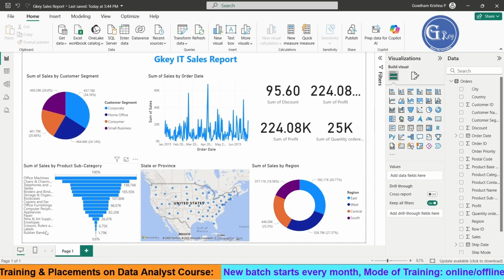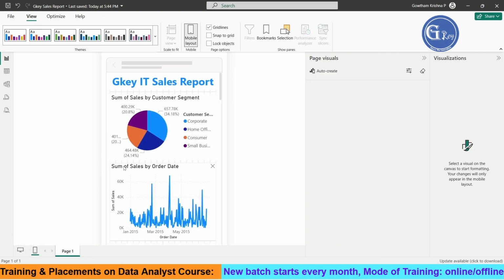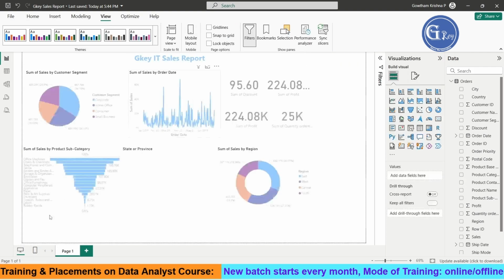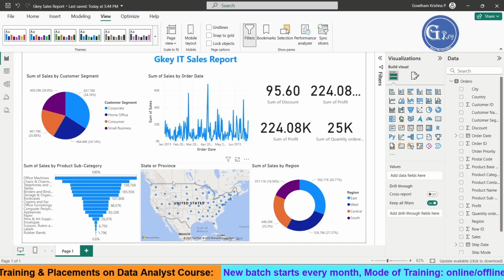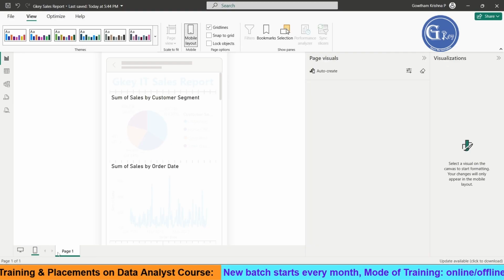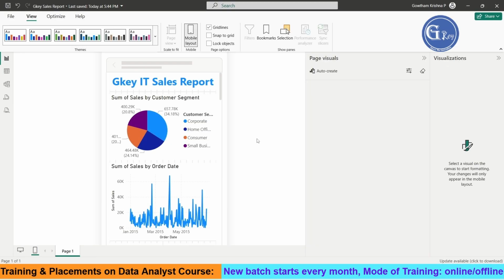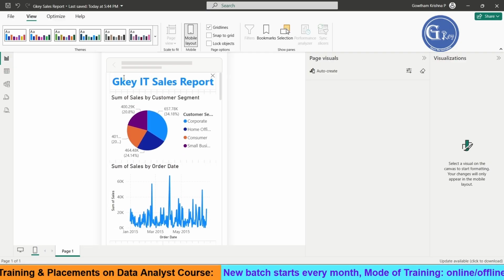Here there are two types of options available. First one is the report view, and this one is the mobile view. Whatever we have created in the report with the visuals, we can compact for the mobile view. Here we have compacted the visuals like this.